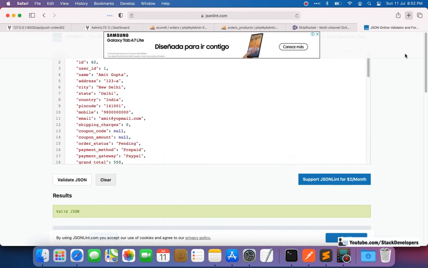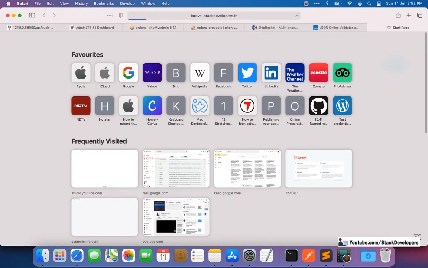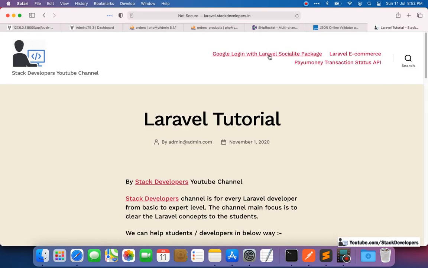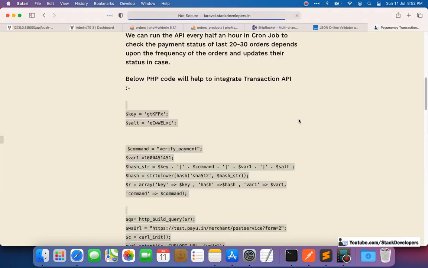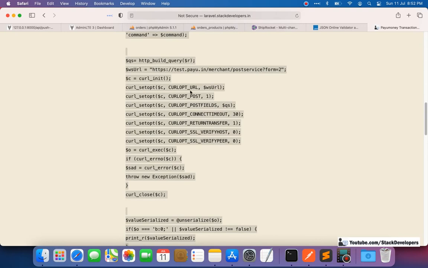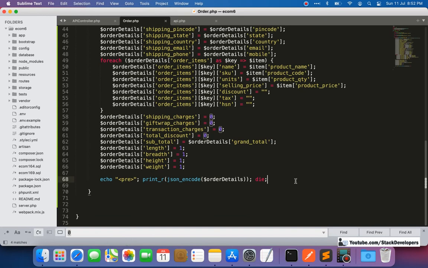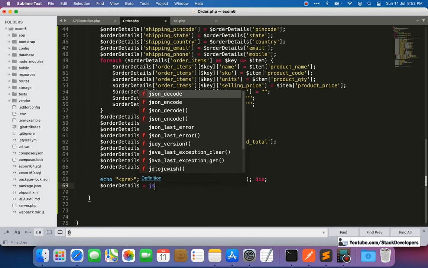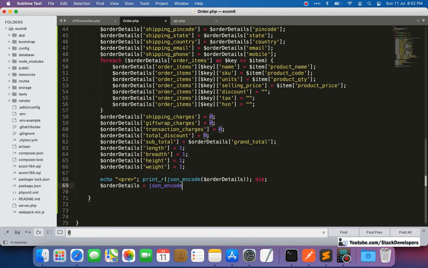So you can take the help of curl here from laravel.stackdevelopers.in, and you can open this website, and you can open this PayU money transaction status API. Here there are curls, and we can take help from this curl. So let's start creating the curl here, and we are going to put the order details. We are going to put them in one string as well. We are going to JSON encode and put in the order details here.